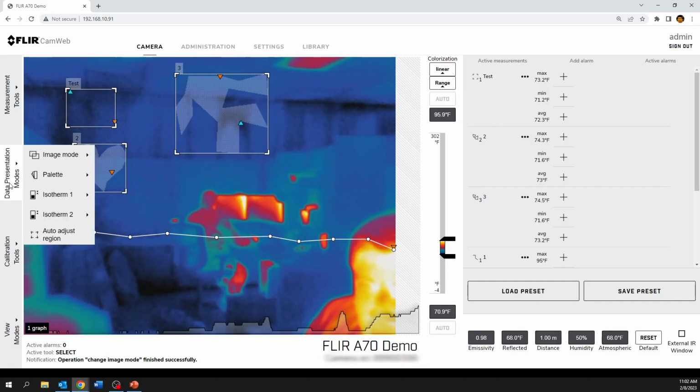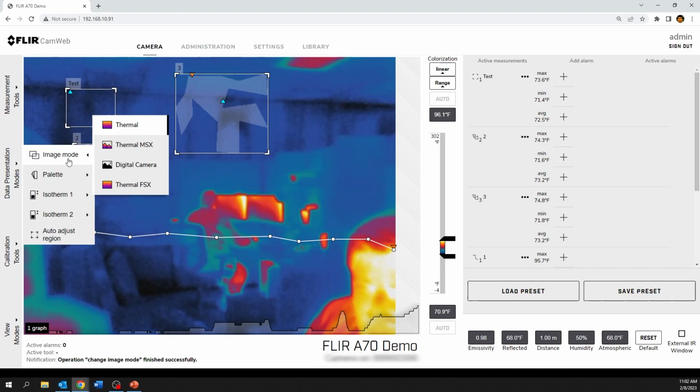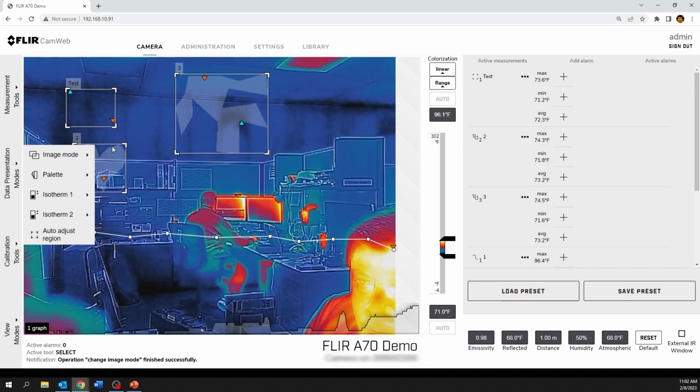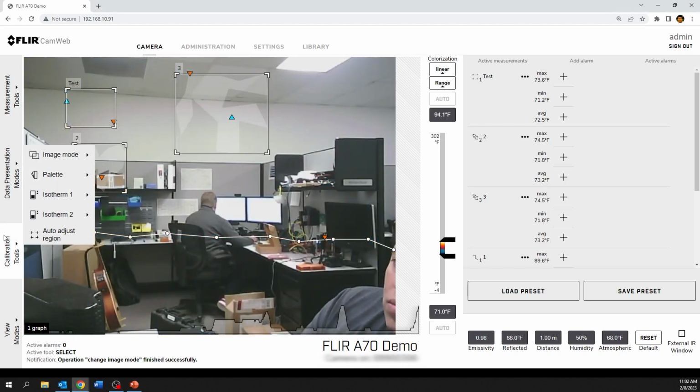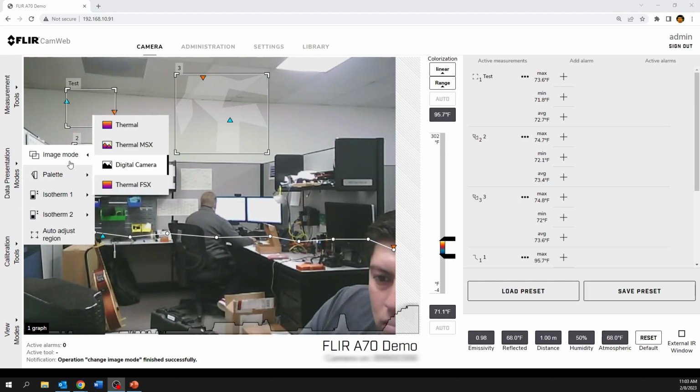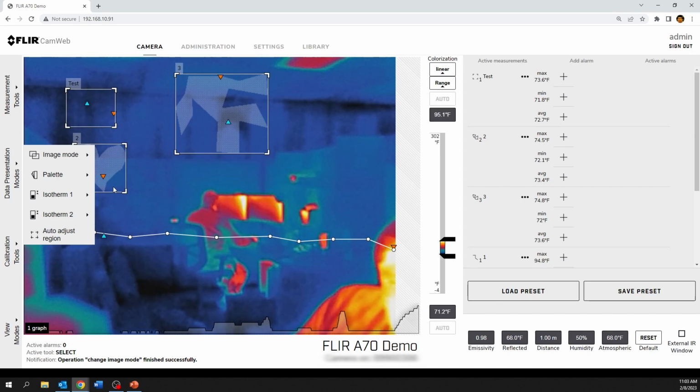Thermal image mode is when the camera displays a fully thermal image. Thermal MSX mode, also known as multispectral dynamic imaging mode, is when the camera displays the thermal image where details from the visual image have been added. Digital camera image mode is when the camera displays the visual image captured by the digital camera. Thermal FSX mode, also known as Flexible Scene Enhancement mode, is when the camera displays the thermal image with enhanced image details.